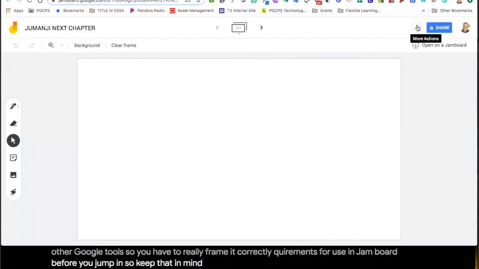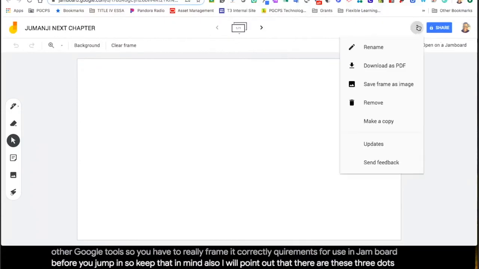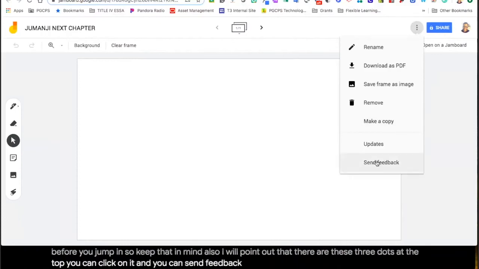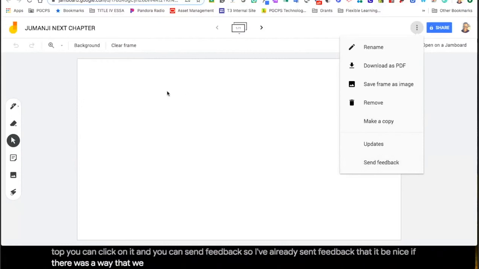Also, I will point out that there are these 3 dots up at the top. You can click on it and you can send feedback. So I've already sent feedback that it'd be nice if there was a way that we could at least see revision history. So keep that in mind from the 3 dots.